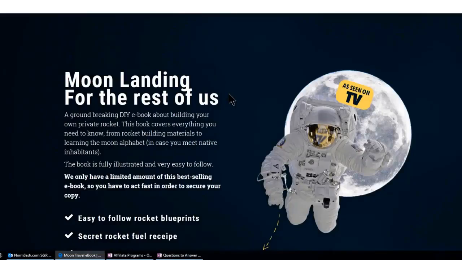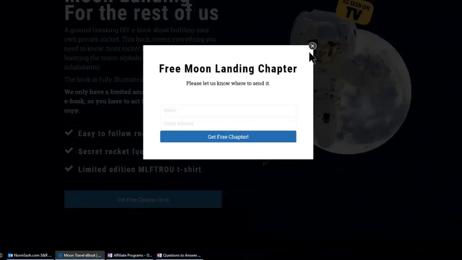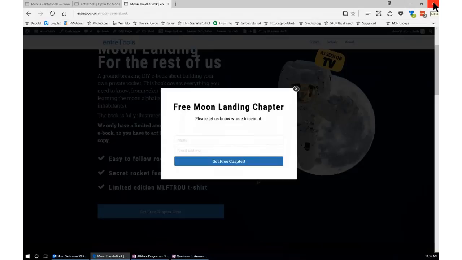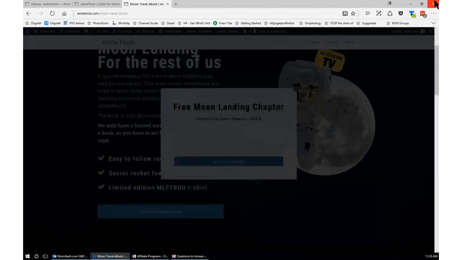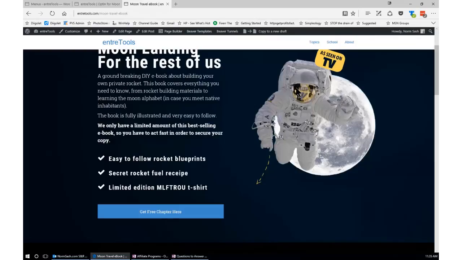All right, so here we have our page. And we know that we have our free chapter here that I can click on, and it'll bring up our dialog box or opt-in form. And now I'm going to exit the page. So I'm going to go up here to close. And as soon as I go up to close, you'll notice that the dialog came up. Let me try this again.